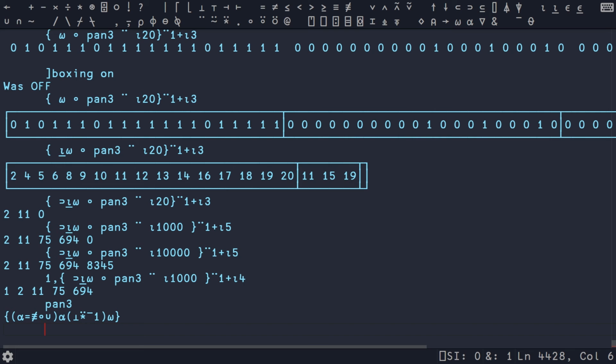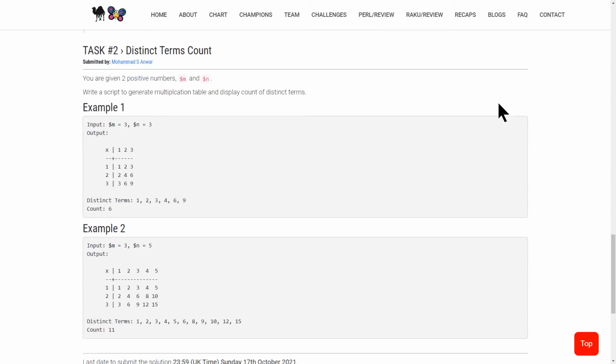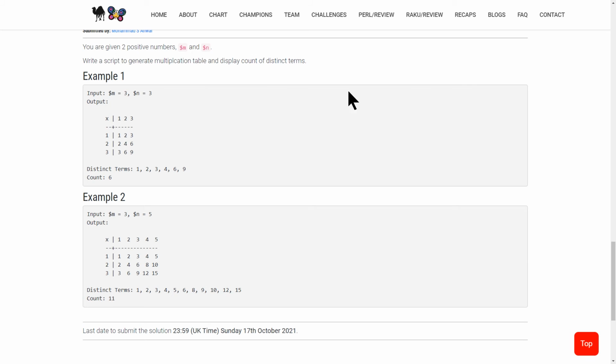All right, this video is getting too long, so let's very quickly go and solve task number 2, which actually, because we're using APL, is going to be simpler than the first task. It's given 2 positive numbers, m and n. Write a script to generate the multiplication table, display the count of the distinct terms. So you can see simply multiplication table given 3 and 5, get the distinct terms, print those out, and then print the count of them.